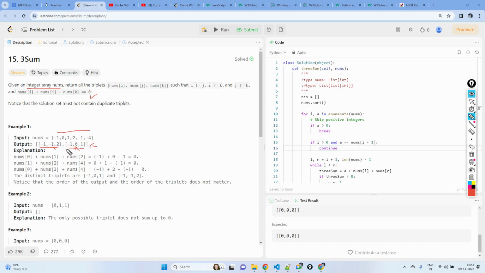So this is what we need to return. This is the input. You need to return all the triplets in the array. All the triplets, if you add them, have to add up to the sum 0. So let's think what is the logic we can use.